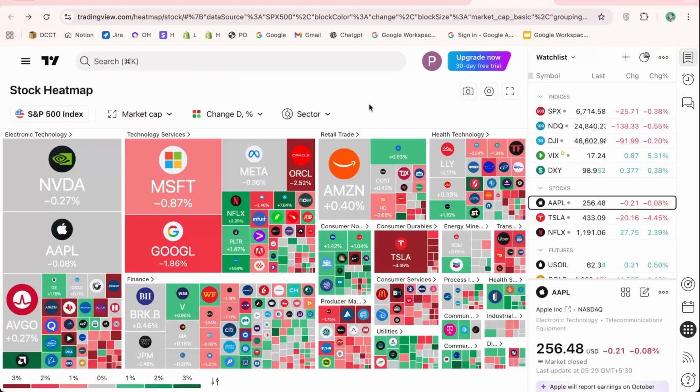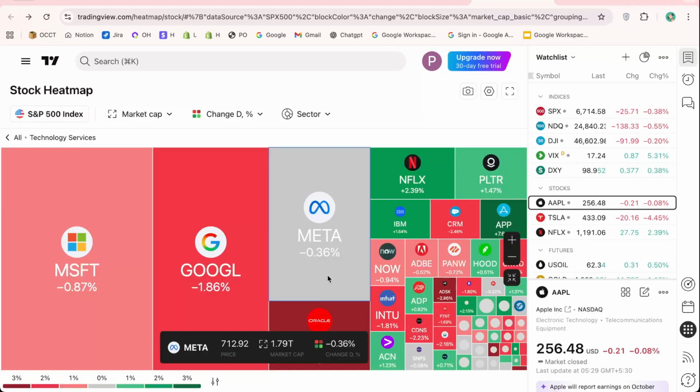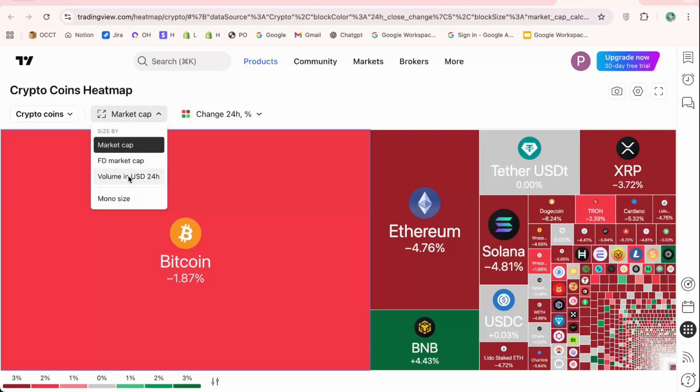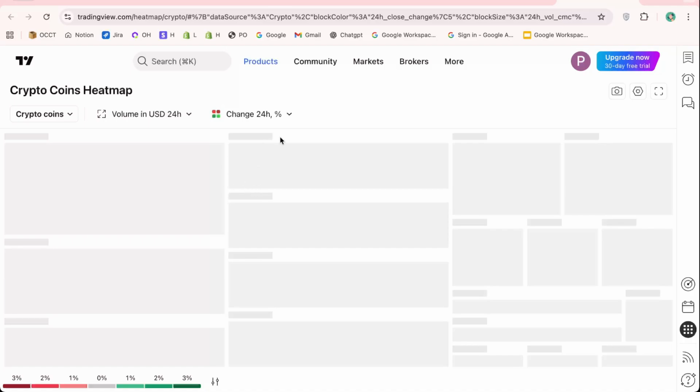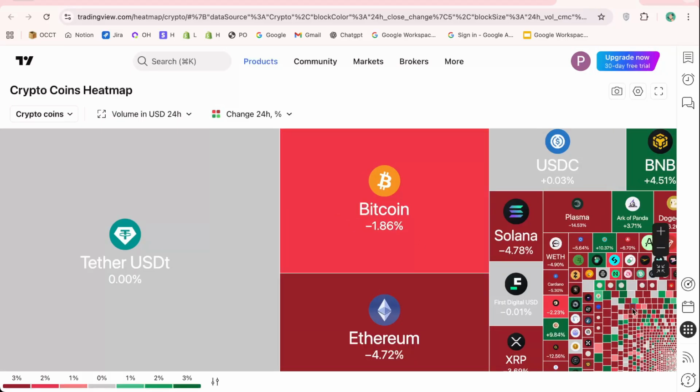The best part about using a heat map on TradingView is that it gives you a market overview at a glance. Instead of analyzing dozens of charts, you can visually scan for patterns, sector rotation, or emerging trends. This feature is especially useful for day traders and swing traders who rely on quick decision-making.